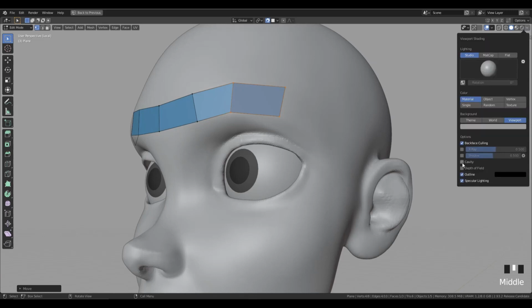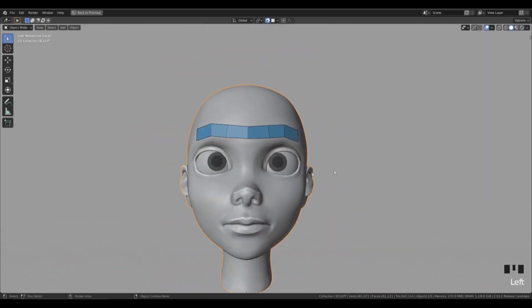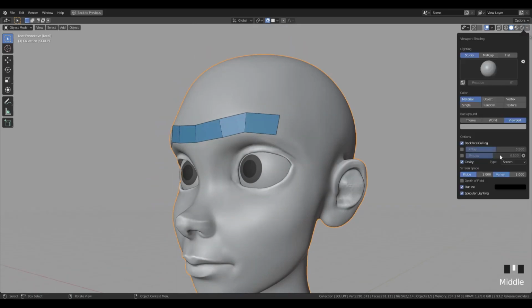Let me see if adding cavity could help to see the volumes a bit better. I'm right-clicking the objects and adding the smooth. So apparently cavity is not really nice.